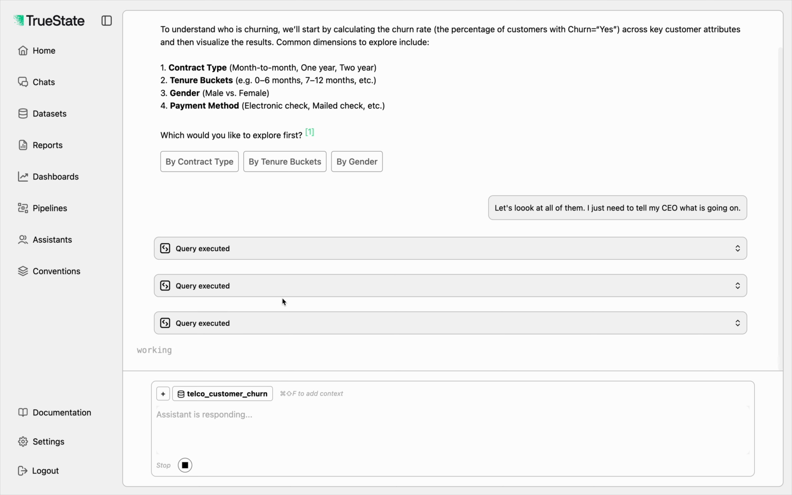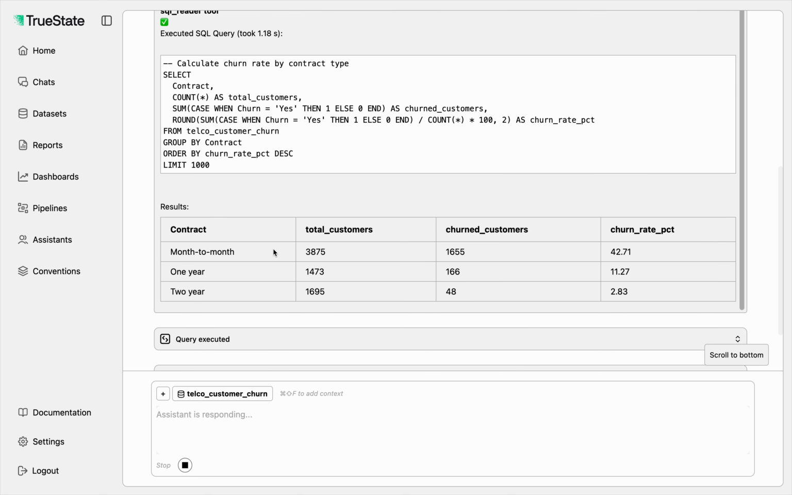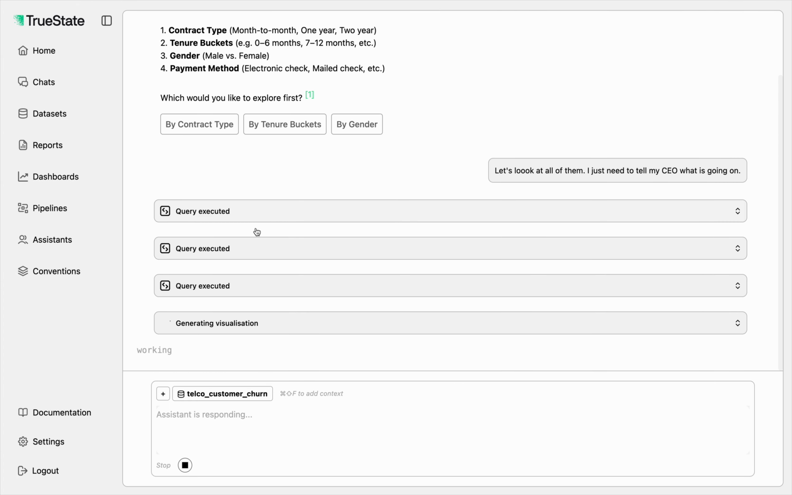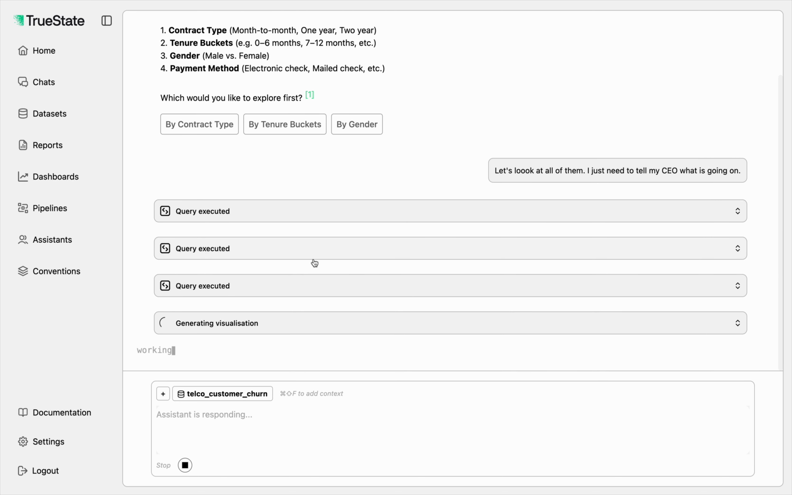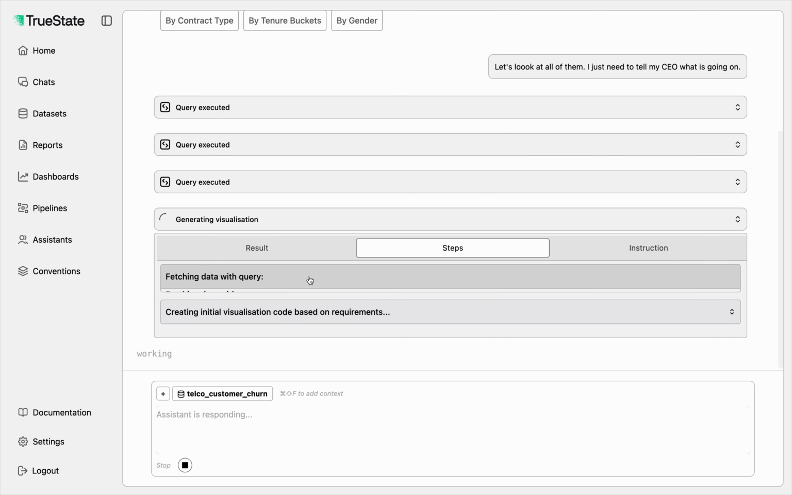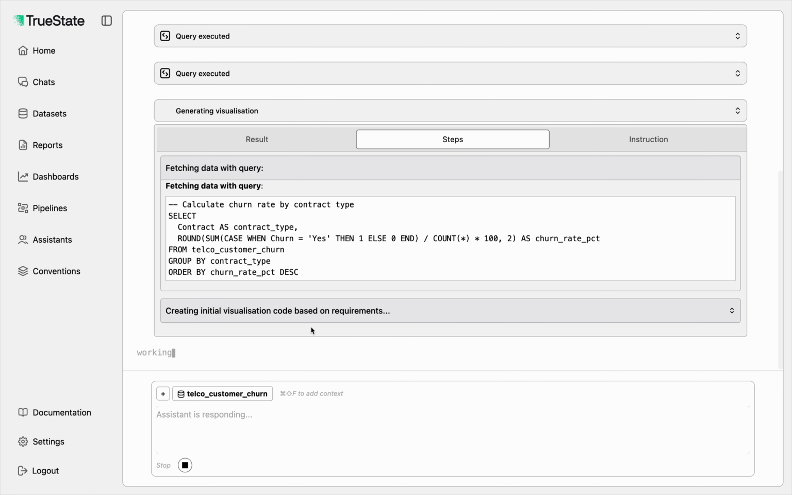And so here the agent is going off and writing a few queries of its own to try and understand what's going on. It's calculating by contract type, by tenure buckets, by gender. It's then decided to use maybe the second most important tool on the platform, which is to generate visualizations. Under the hood, it's fetched a query. It's looking at contract type, so it's evidently going to give us a visualization by contract type.